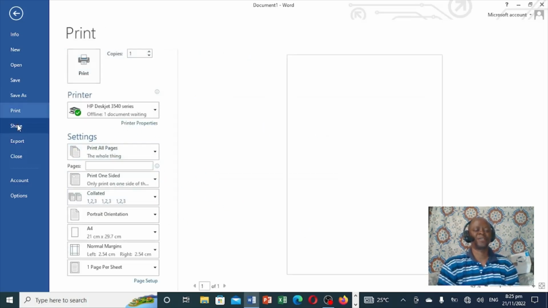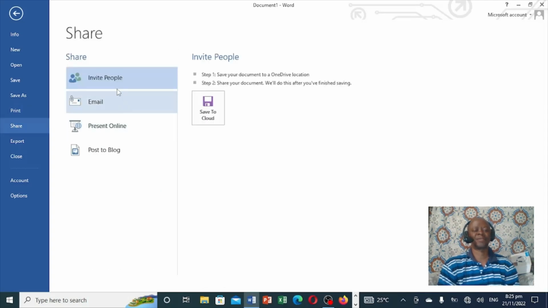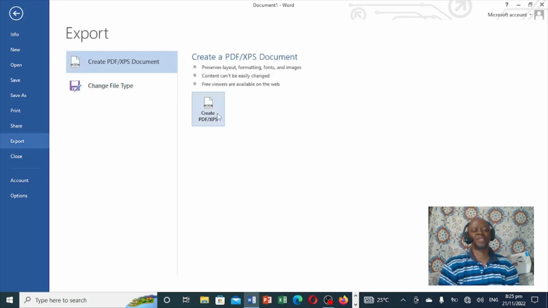Now, you want to share this particular document. You notice you can actually email it from right here. So you can invite people, you can present online, and all of that. You can save to the cloud. Right here, you can also export it to PDF.